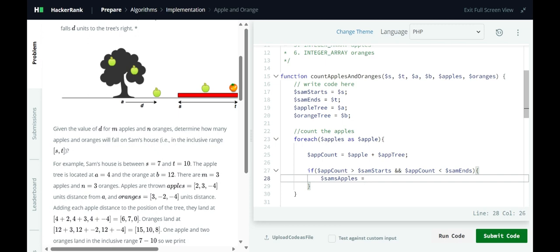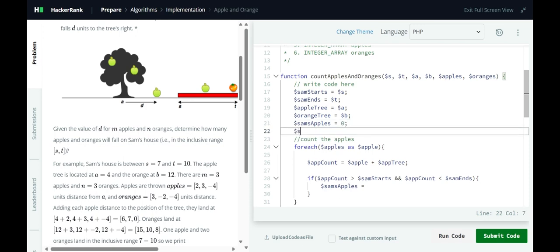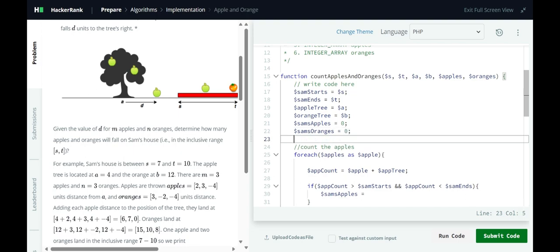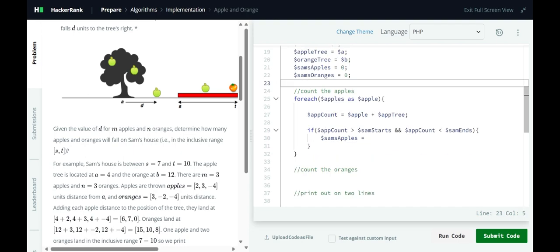Okay, what do we have here? Sam's apples is equal to 0. Oranges as well. Damn it, oranges. So Sam's apples in the case should be plus plus. And basically what we are doing is we are looping over each of the apples we got, and we are adding it up to the distance of the apple tree.